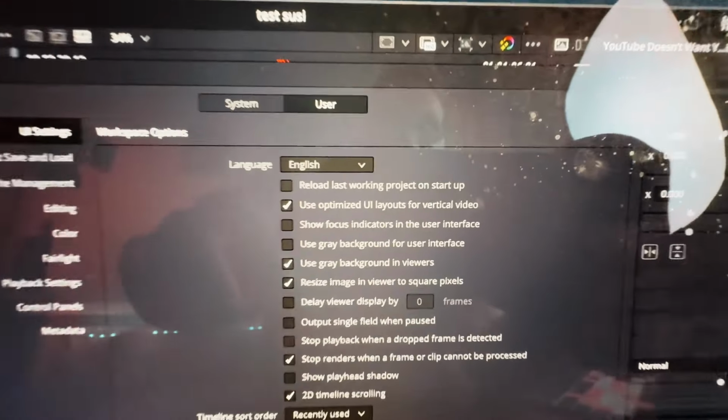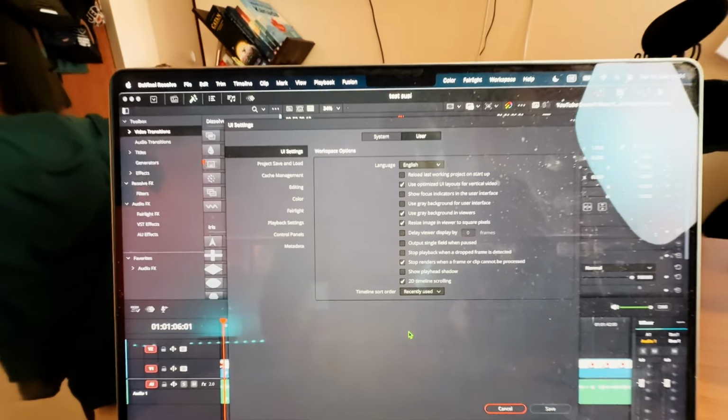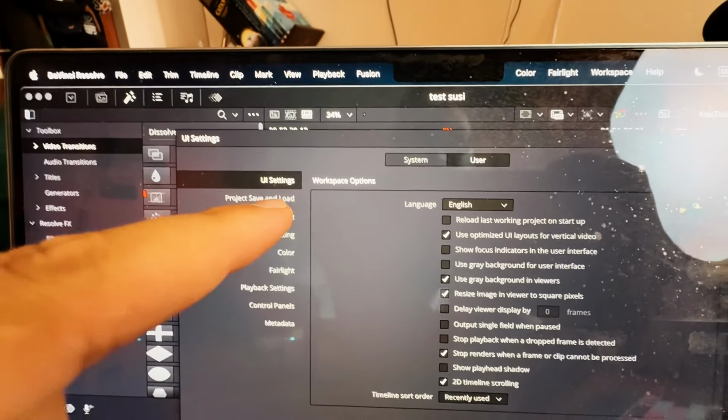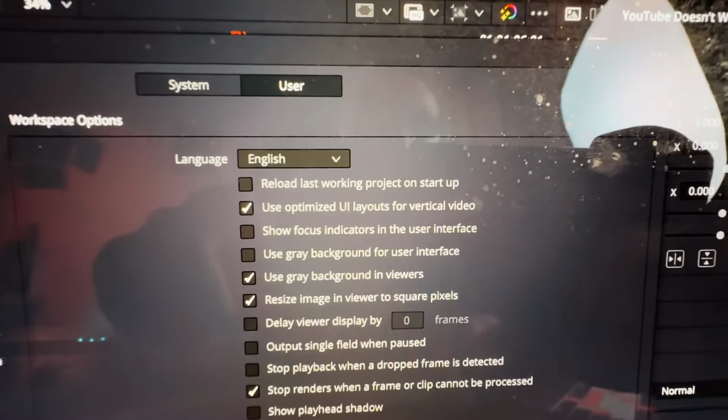And in this video, I want to show you what actually happened with this setting, reload last working project on startup. So since the update 20.2, they also announced that they changed some of the settings UI. And if we look at the desktop version and open the preference settings menu here on the user, and then also here under UI settings, we have a setting called Reload Last Working Project on Startup.